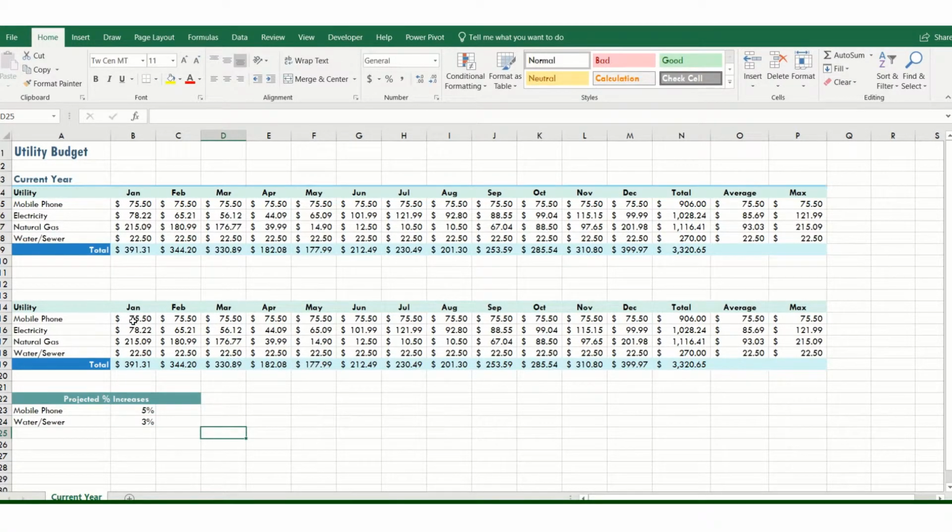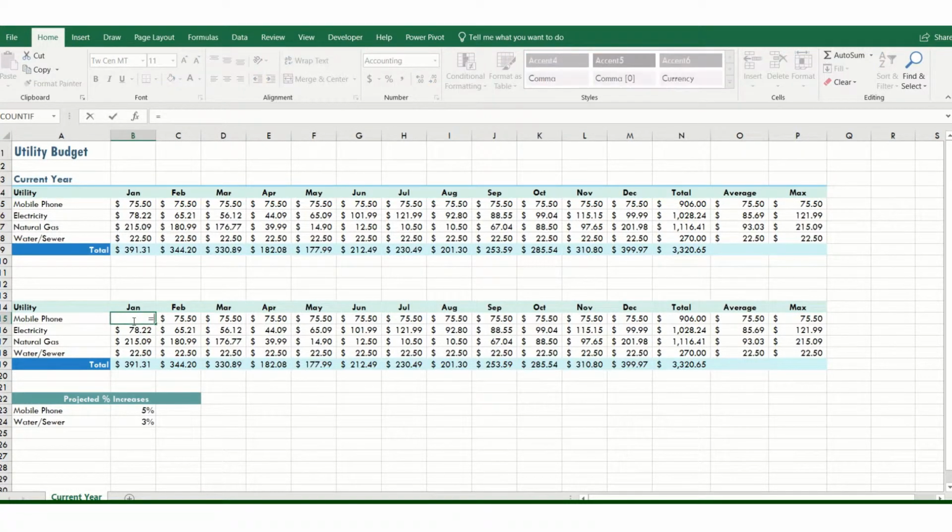And we'll start with January. And this formula is going to look like this, equals, and we want to know what this number looks like at 5% more. And we also want to copy this formula across this way. And when we do that, Excel will use relative cell reference. And as we copy it across, it'll use this number and this number and this number.